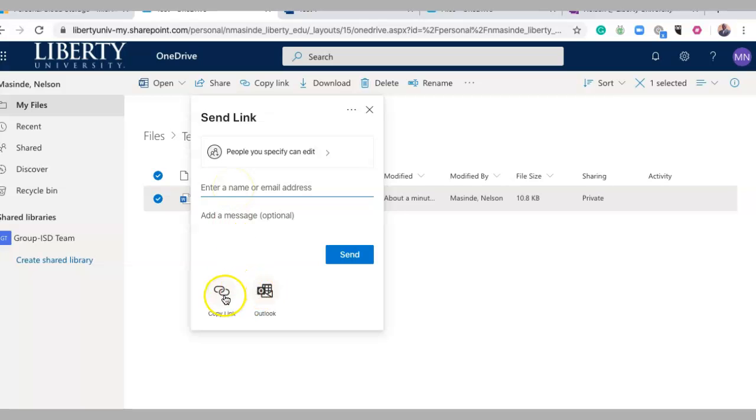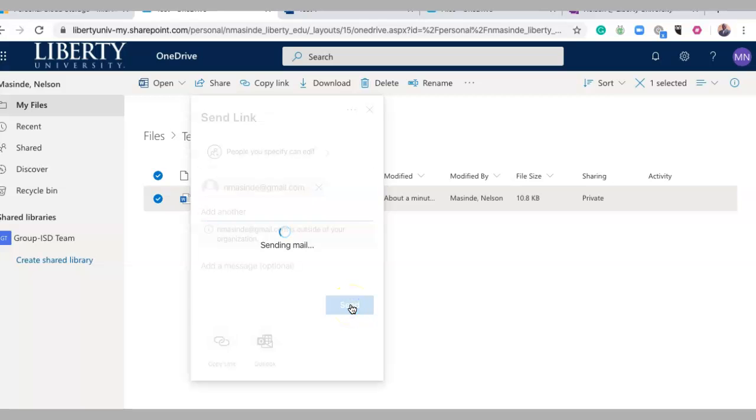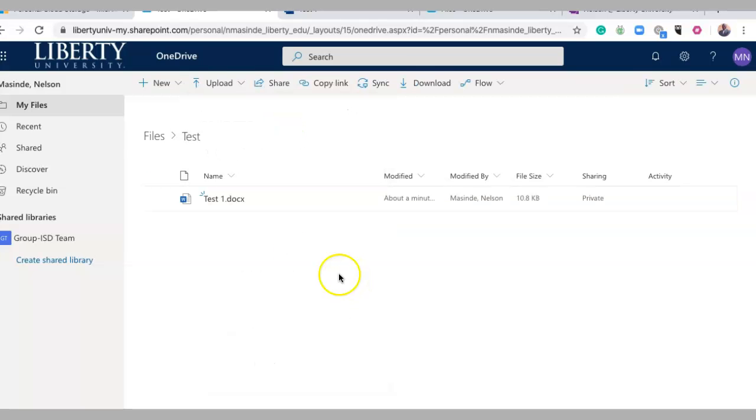You can share on Outlook, or you can copy the link and paste it somewhere and share it. But here you can actually put several people's email addresses and share the file with them. So I'm going to share it with myself, and then it's going to say add another. If I want to add somebody else, I can add another person. I'm going to send it to myself, but if I had several people's email addresses, I could do that as well.